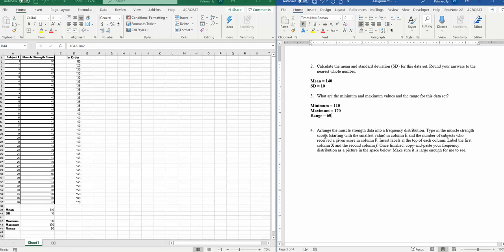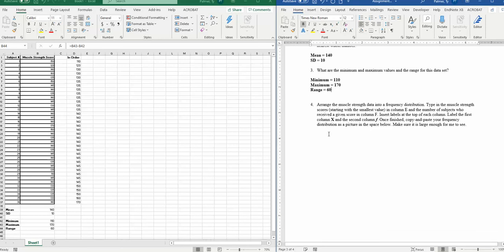Okay, let's go ahead and move on to question number 4. Question 4 says, arrange the muscle strength data into a frequency distribution. Type in the muscle strength scores in column E and the number of subjects who received a given score in column F. If you remember in question number 1, I had you arrange the data in ascending order. The reason I had you do that for this particular assignment is because of this question. It asks us to create a frequency distribution, which we've done before in previous videos.